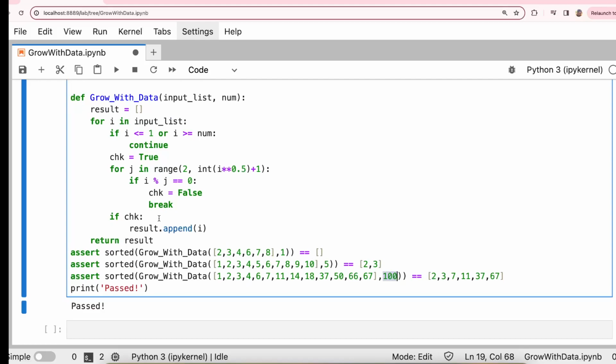Great. Now the code looks fine. But when you see this looping part, right?